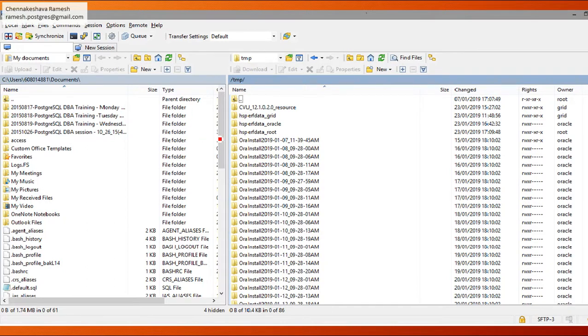It will launch two screens. On the left hand side, you have the Windows part, that is your desktop, documents, everything. On the right hand side, you have what is known as your Linux part. So you can change your location of your Linux. If you want to copy it to a different location, you can click on the browse button and change to that location. Then change the location here also. Click on the browse button, change the location, and then select which file you want to transfer.